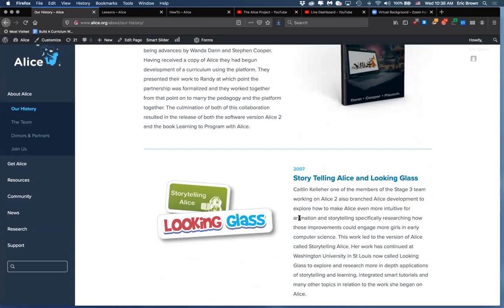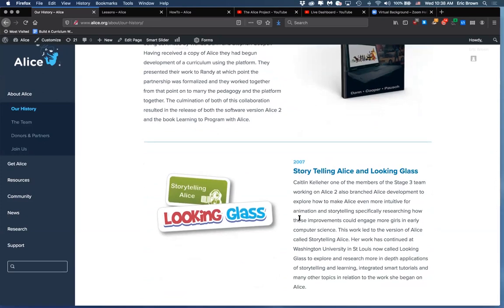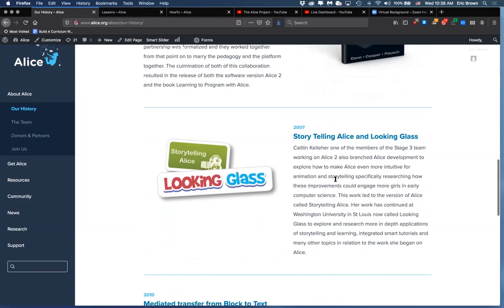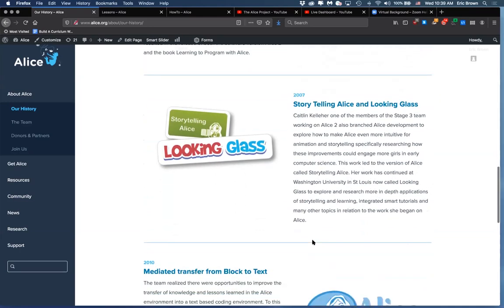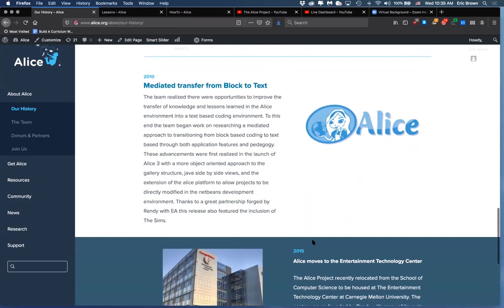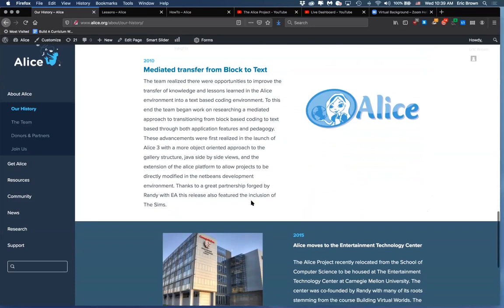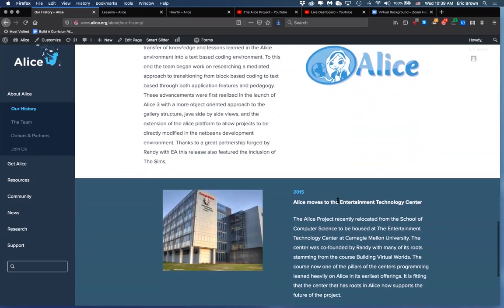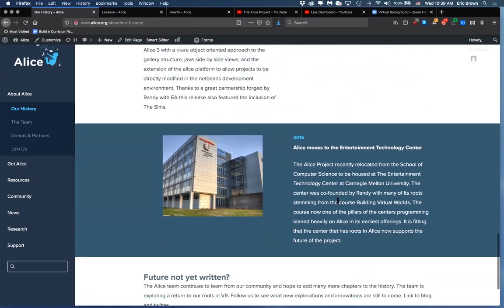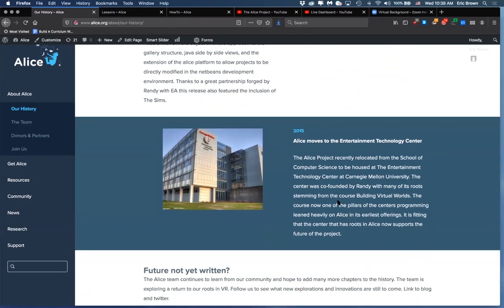So that was a huge moment in ours. Caitlin Kelleher over at Washington University in St. Louis, another one of my alma maters, has continued to do a lot of work around storytelling in Alice. She was part of Randy's early team. You can go look at Looking Glass there. There was the research done on how to better improve block to text. And that has led a lot to the creation that you see of the Alice 3 version that I'm going to show more of. Alice 2 is still available.